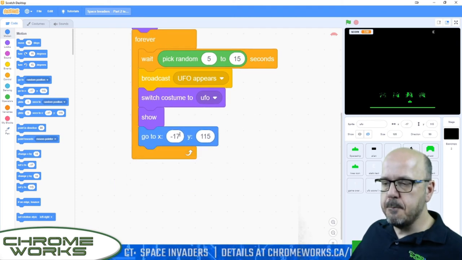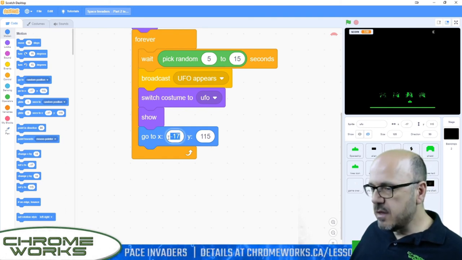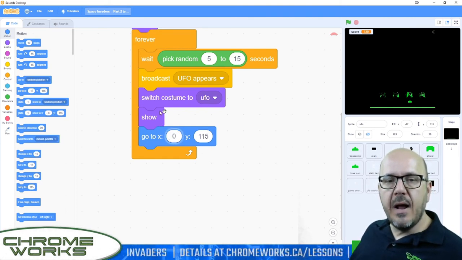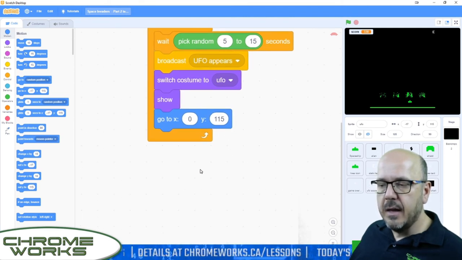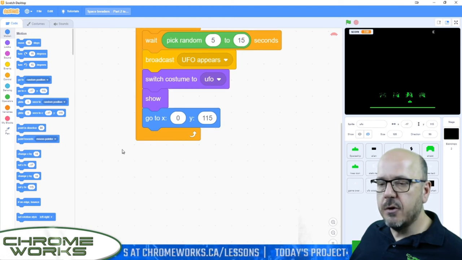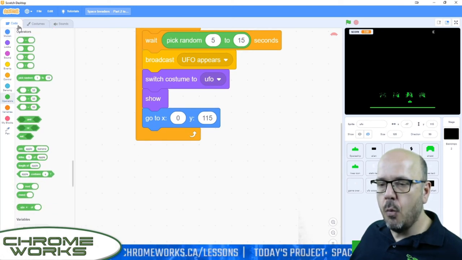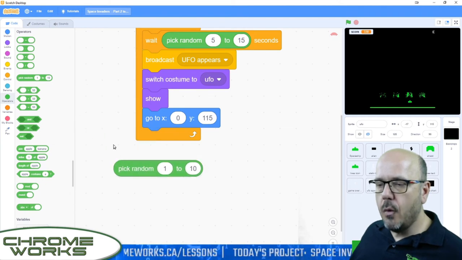So let's tell him to go to the middle of the screen. So an X of 0, and the Y will be up high where we want him to be, at a Y of 115. Then we'll just send him off the edge of the screen in either direction. So let's go pick a random number from 1 to 2. We're just going to flip a coin here.